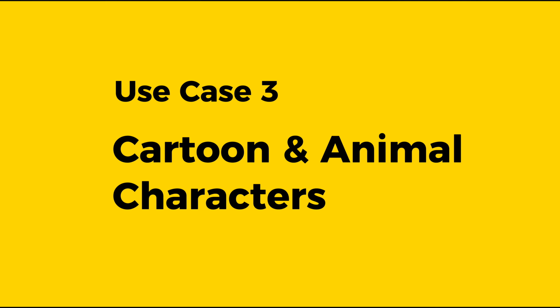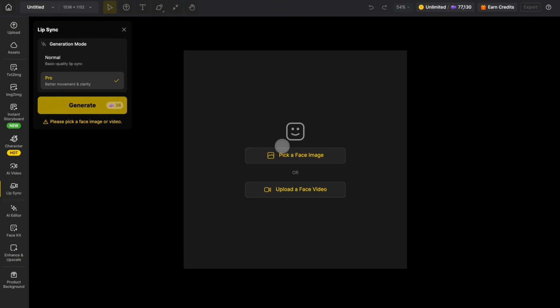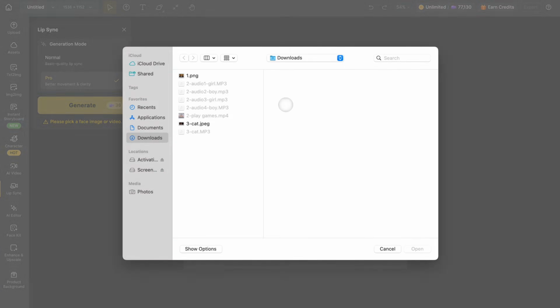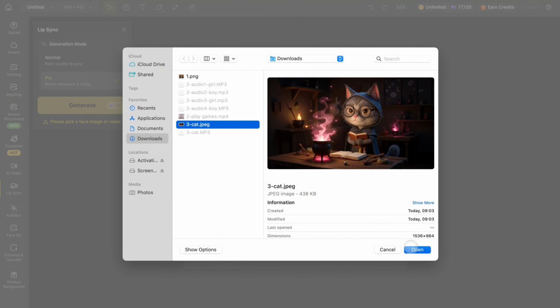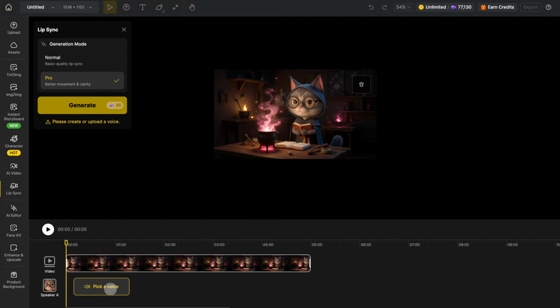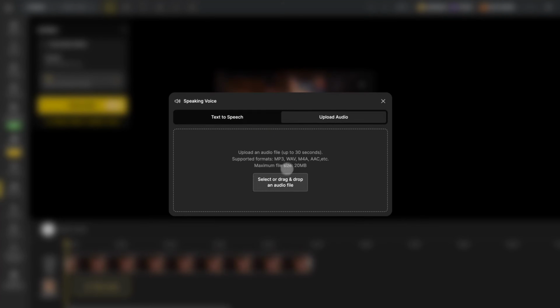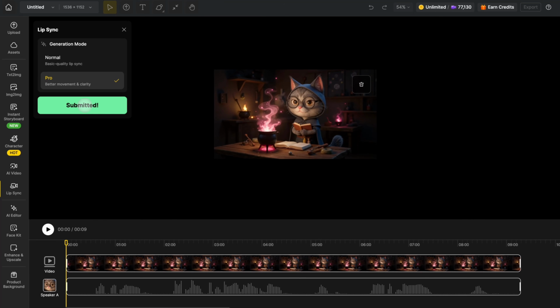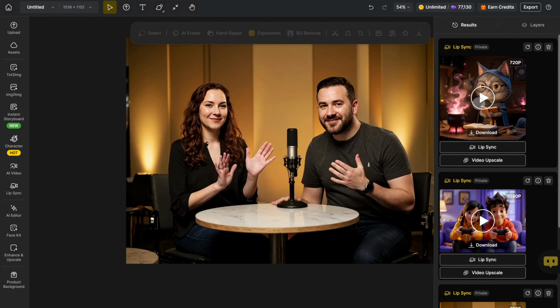The lip sync tool works great for animated characters too, like animal characters. The steps are the same. After that, click Next. Select the speaker's audio track to add the audio. Once everything is set, click Generate to create the video.